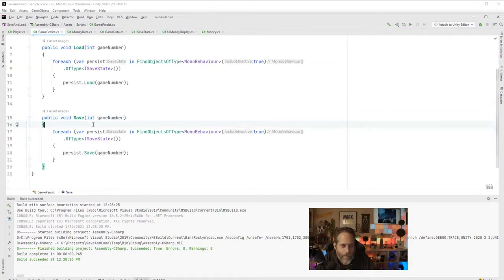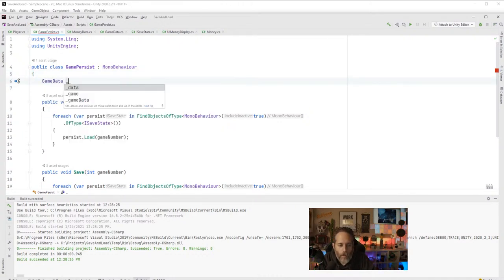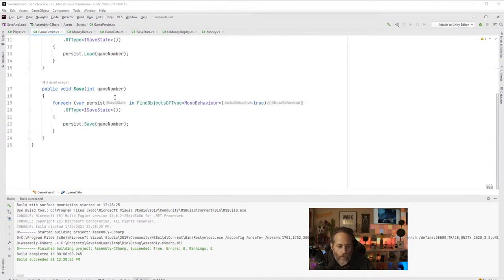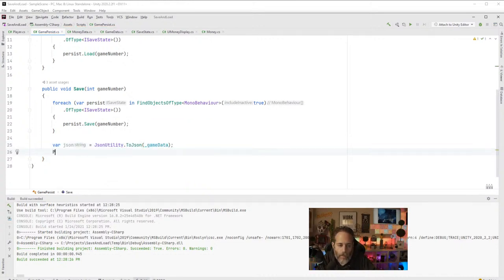All right, so in our save, we're going to create our game data here. So we'll say _gameData = new GameData, and we'll just give it a new default value. And then in our save, we want to serialize it. So we'll say var json = JsonUtility.ToJson, and we'll serialize out our game data. And then here we'll do a PlayerPrefs and we'll just write that out.